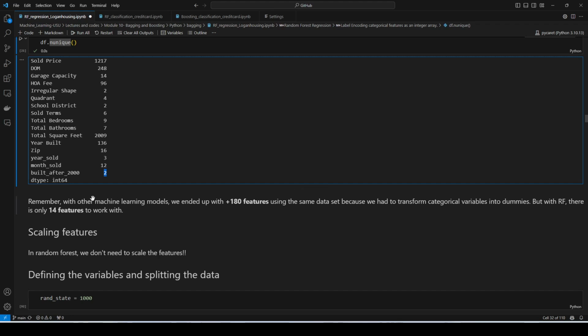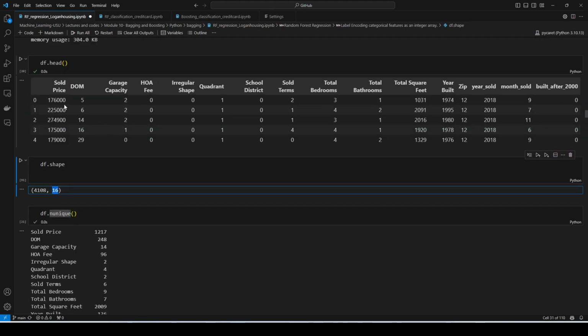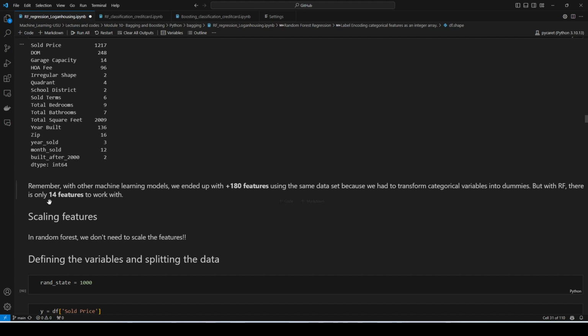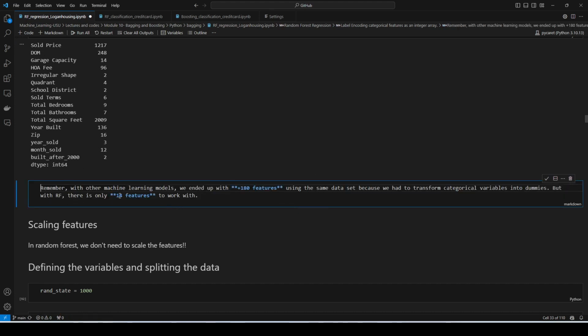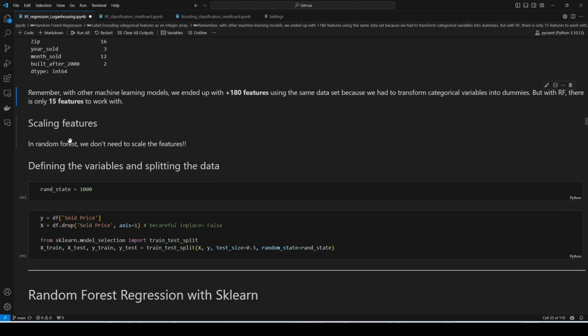But with random forest or decision tree based models, we can keep it as low as 15, because I believe sold price is going to be the target variable. So we have 15 features. This is very, very interesting, right? We don't need to go to 180 plus dimensions. We can stick to 15 or 14 dimensions, and it should be 15 here because we ended up not dropping the built after 2000. If you drop the built after 2000, you can say we have 14 features. It's not going to make a big difference.